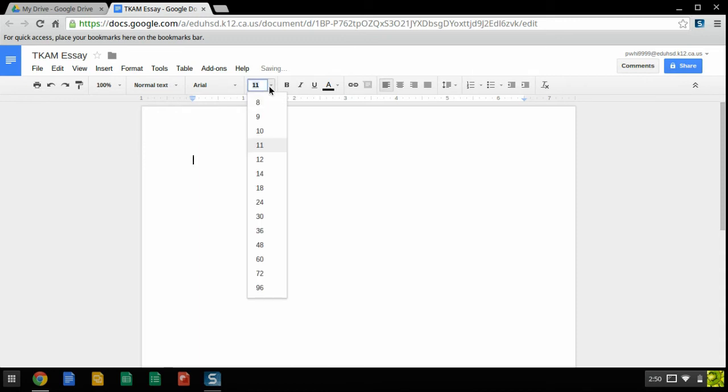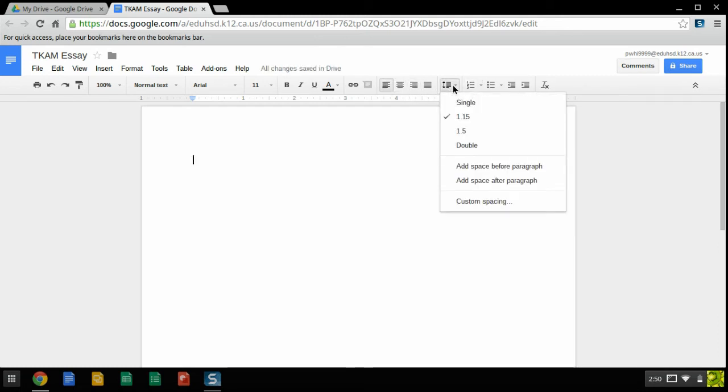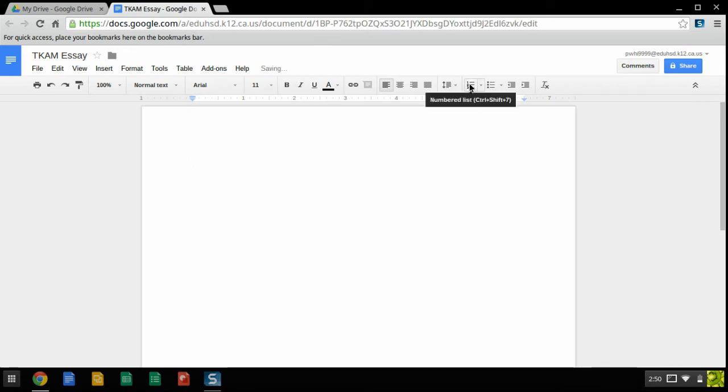You can change the font size from over here, bold, italic, underline, the text color. That's all fairly easy. The way it's justified, to the left, in the middle, to the right. Okay. The line spacing is right here, so if your teacher tells you it needs to be double spaced, 1.5 space, single spaced, you can do that. There's also some numbered lists, some bulleted lists, and all different kinds of stuff.